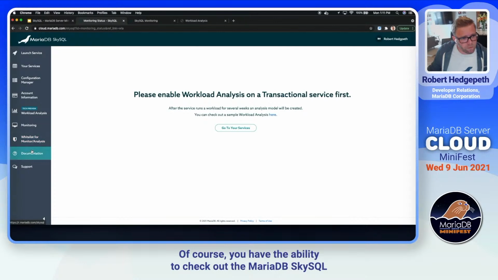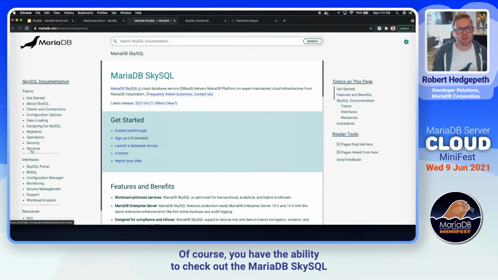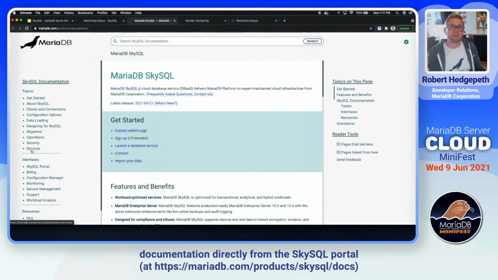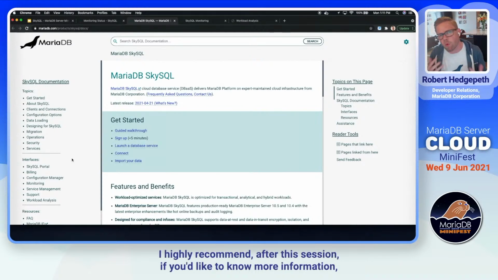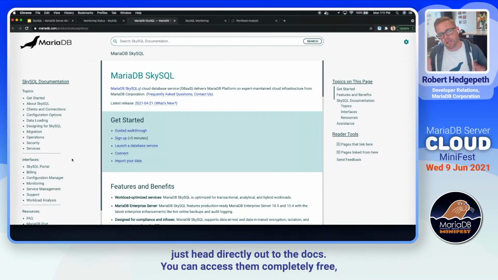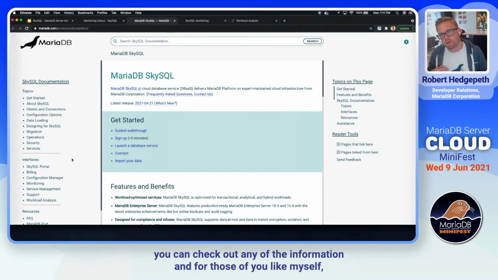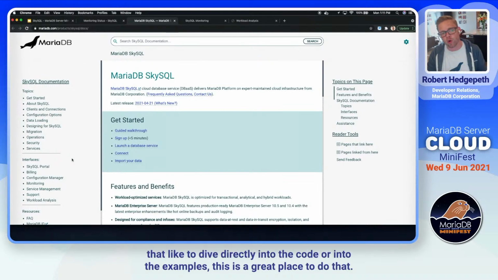And of course, you have the ability to check out the MariaDB SkySQL documentation directly from the SkySQL portal. And this will put you into mariadb.com/product/SkySQL/docs, which will give you a full set of documentation for MariaDB SkySQL. And I highly recommend after this session, if you'd like to know more information, just head directly out to the docs. You can access them completely free. You can check out any of the information. And for those of you like myself that like to dive directly into the code or into the examples, this is a great place to do that.